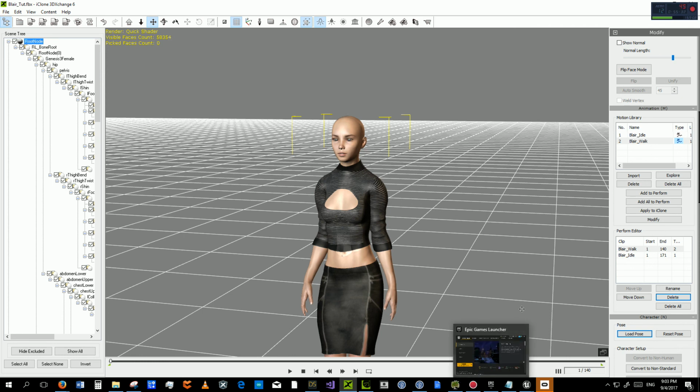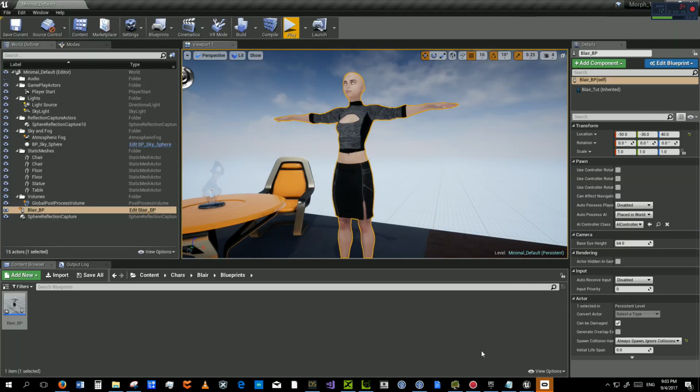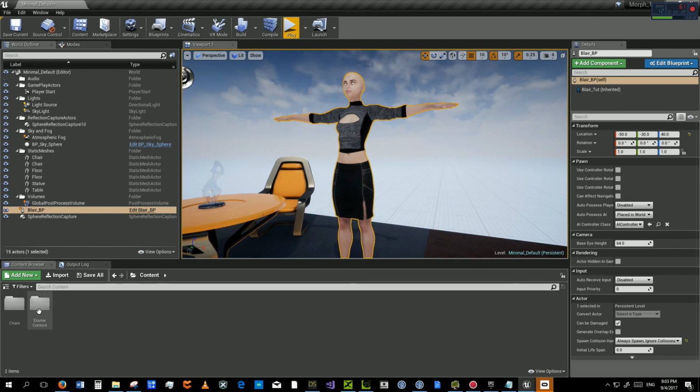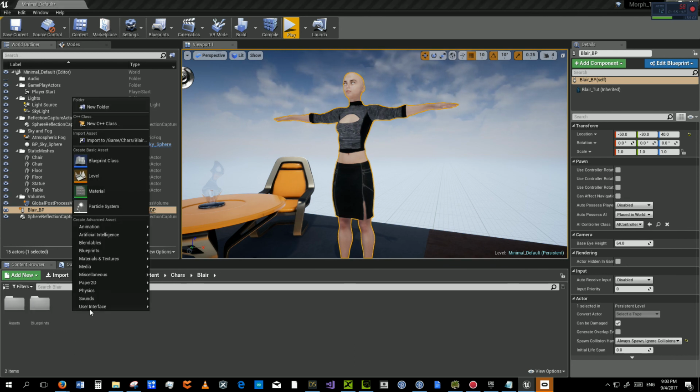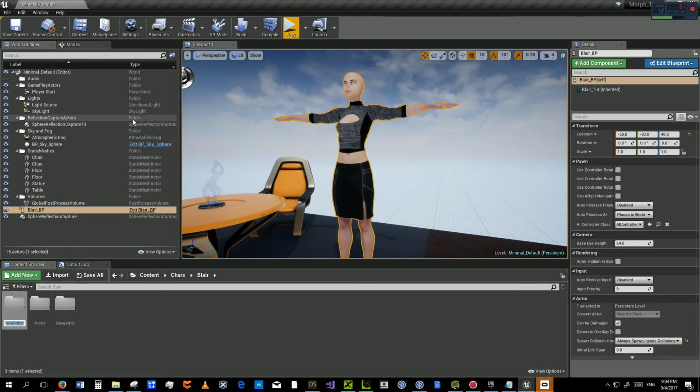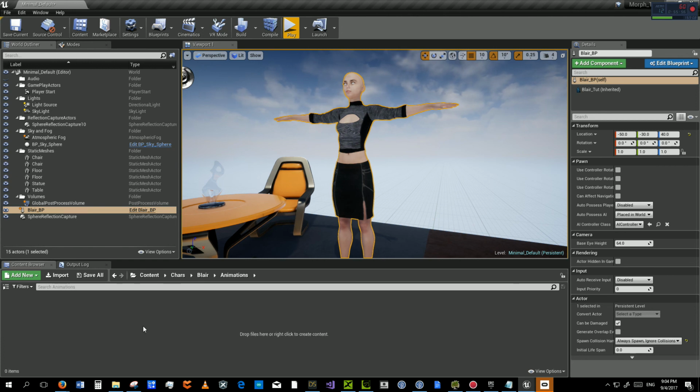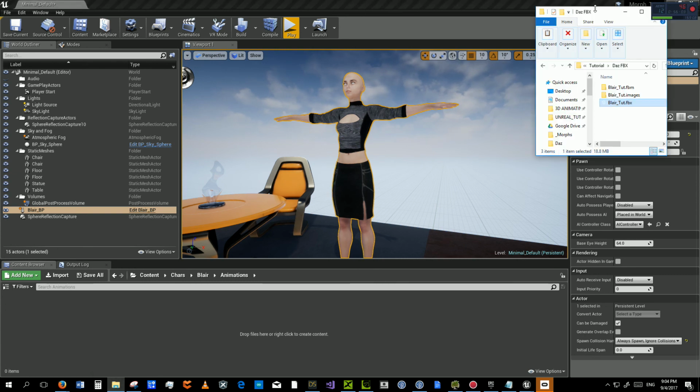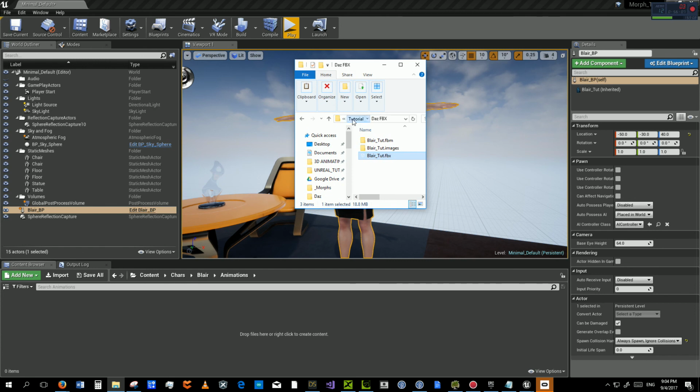So what we're now going to do is go back to the Unreal Engine. So let me go to my engine here. And to keep everything consistent, I'm going to go into Characters, Blair, and make a new folder called Animations. All right. And this is where I'm going to import the animations from iClone. So I'm going to open up the location. The iClone animations folder is the iMotion files for iClone only. And this is the avatar that we created with the 3D Exchange only.